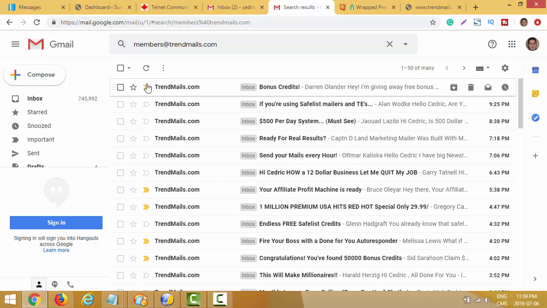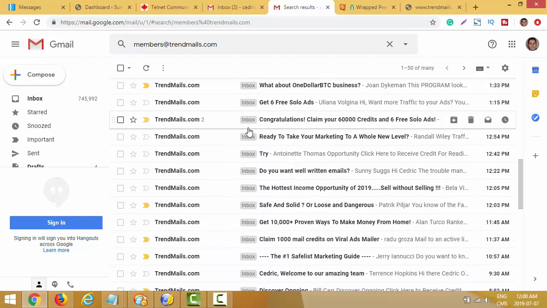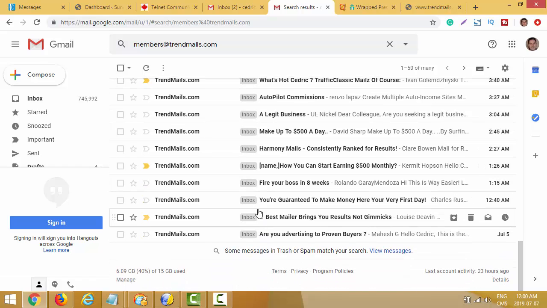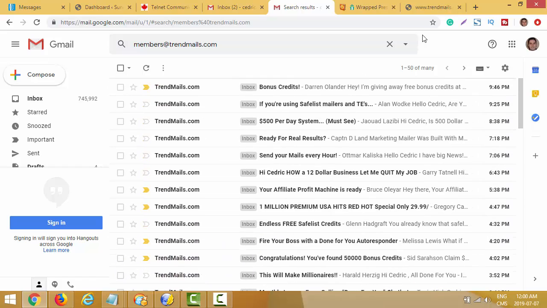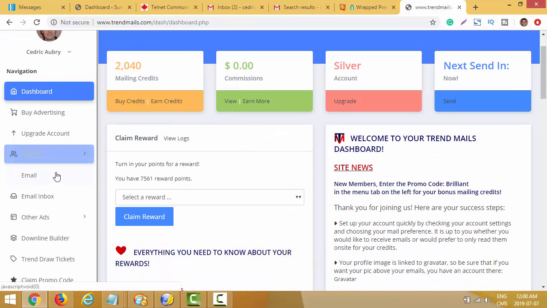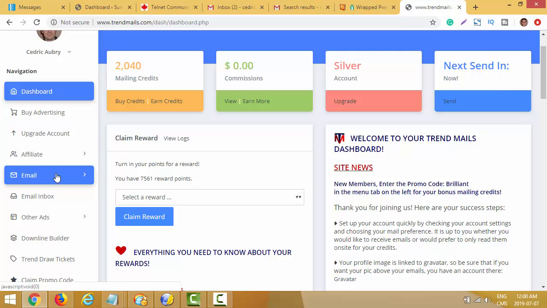So that's all the email I received from a safe list called Trendmail. As you can see, nobody's used emoji in their subject line. Well, maybe this one here. So let me just show you. I will go to my own Trendmail account. I will send an email and I will show you. This is a cool trick to stand out from the crowd.